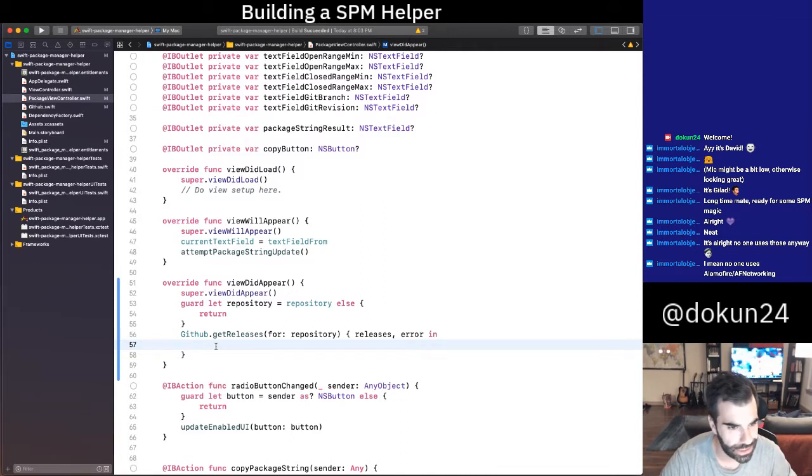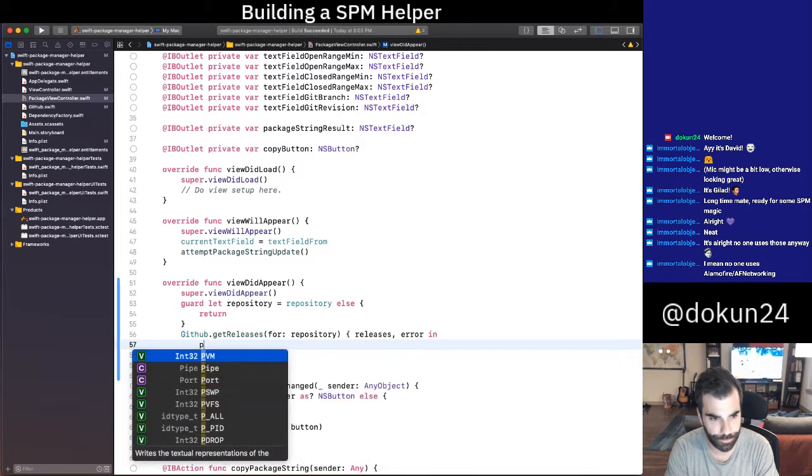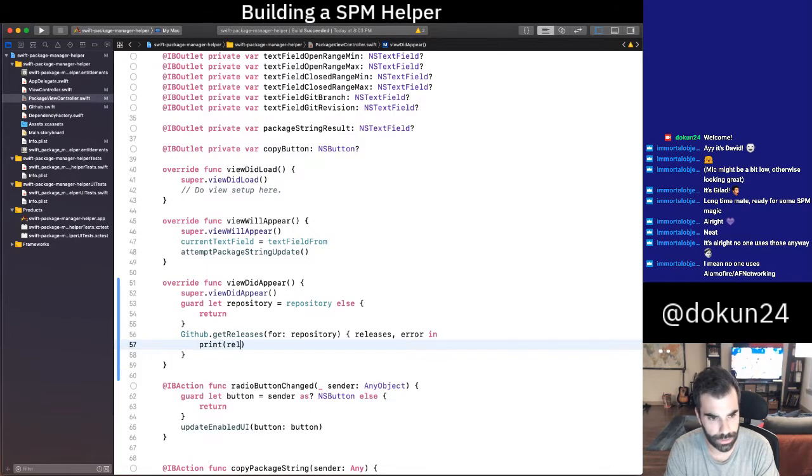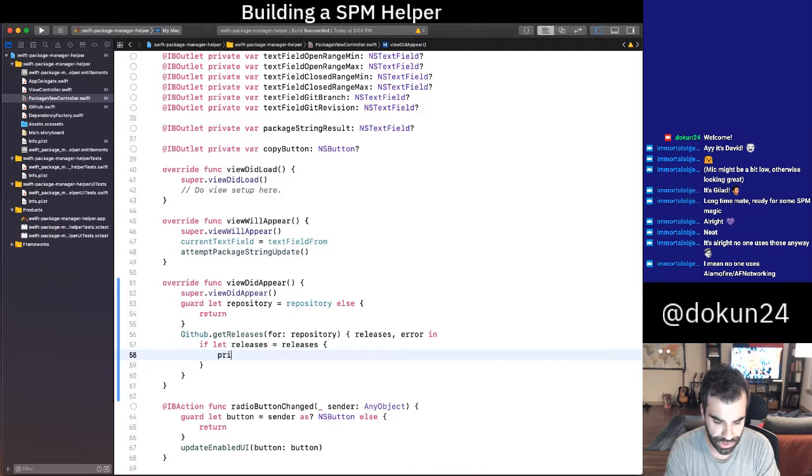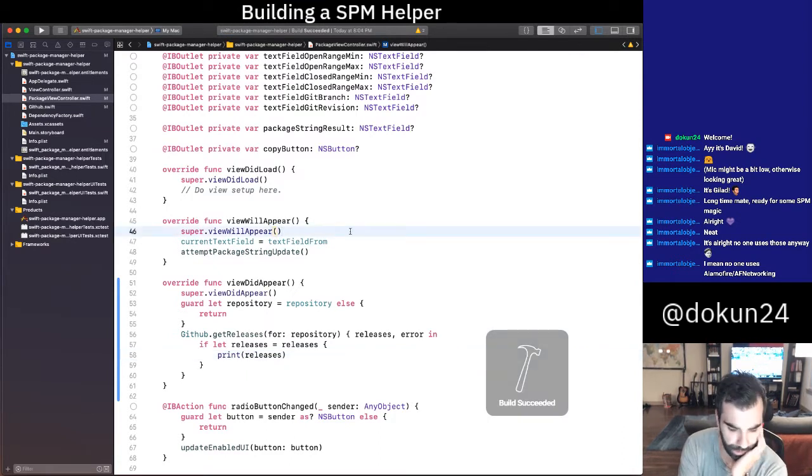Once we've got this, so we want to be able to say, get releases for, and then I want to say print releases. For now, we just want to be if let releases equals releases. We'll just say print releases, and we should be able to get a printout of all of those different objects and everything. I haven't yet decided what the UI should look like.